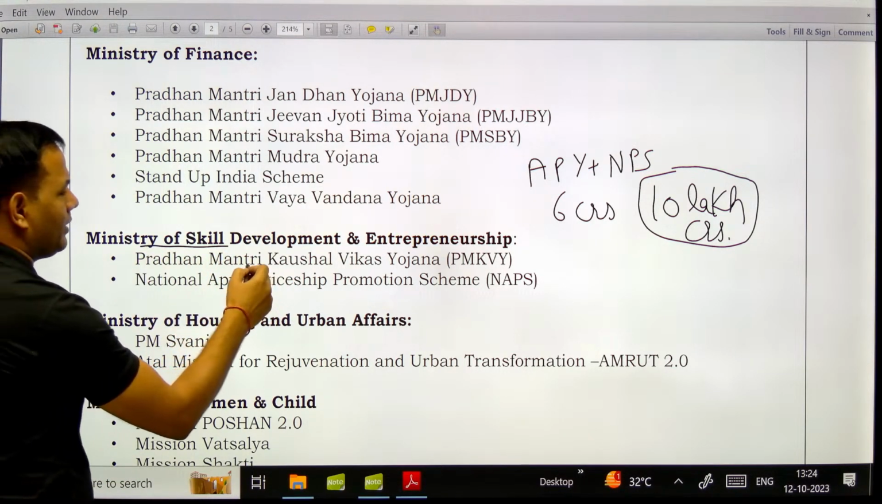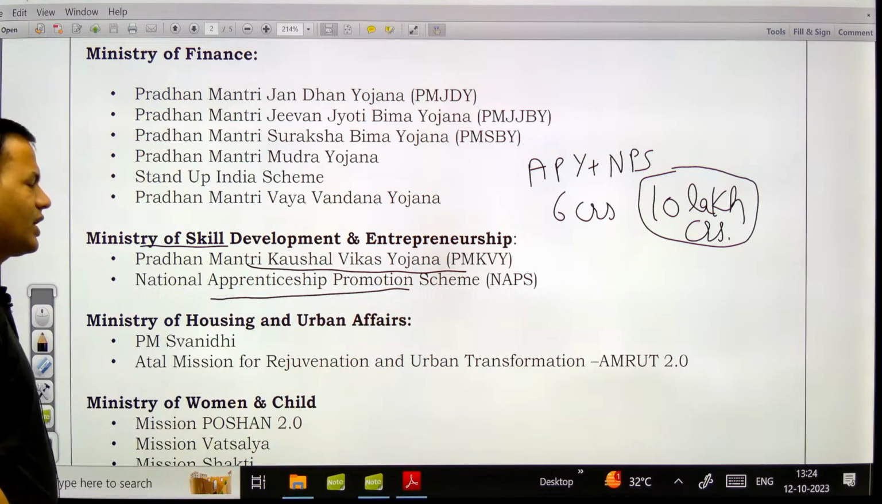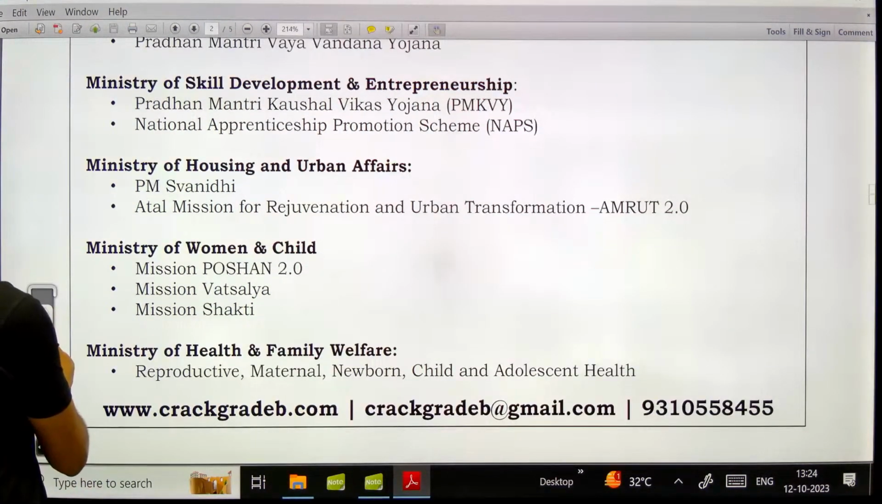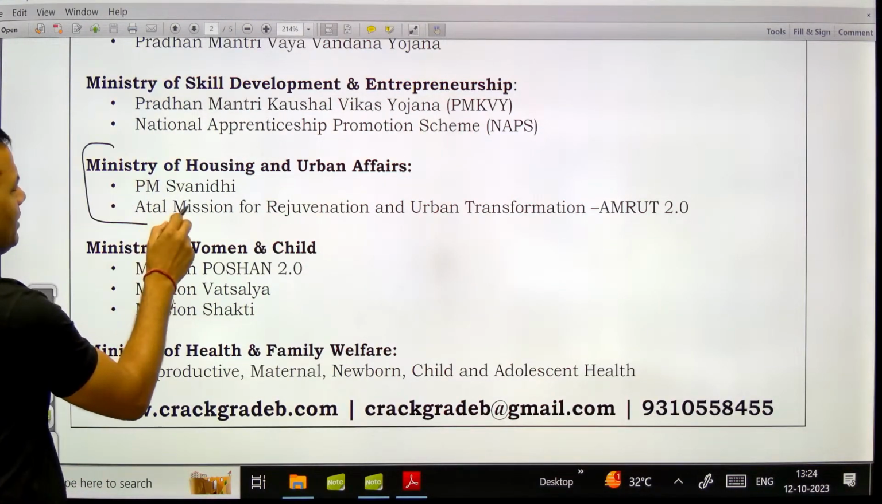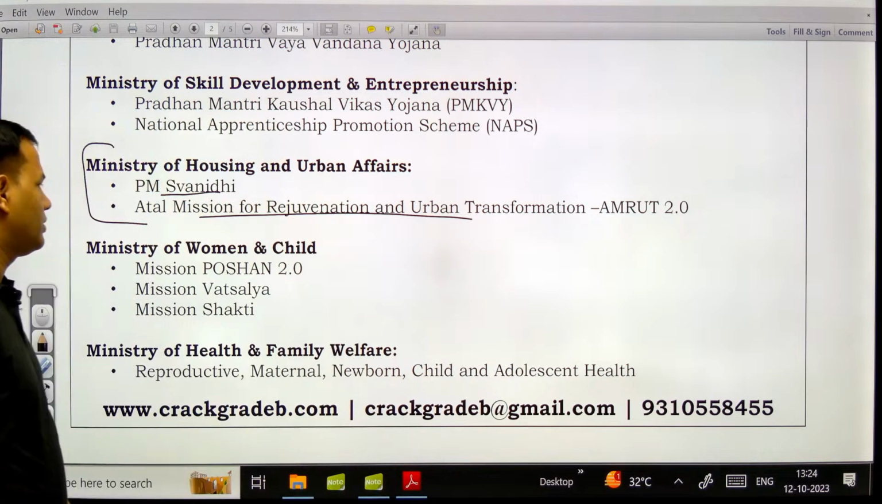From skill development, PMKVY is important, and the National Apprentice Promotion Scheme, you can read about this. Ministry of Housing and Urban Affairs: PM SVANidhi scheme and AMRUT Mission are important.